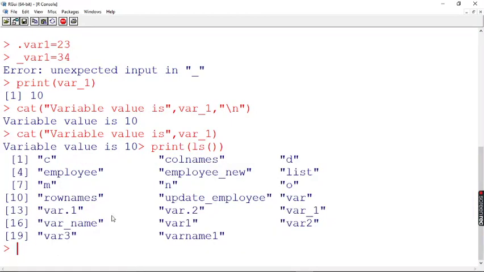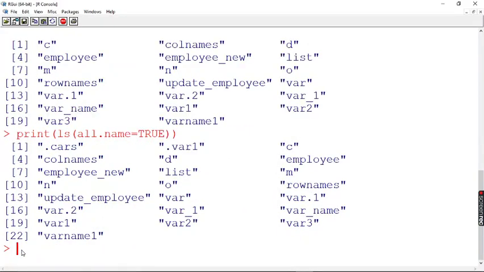Okay. Now see, we had recently created one variable, dot variable 1. You can't find it here. Why is it not displaying? The reason is that this print ls statement will hide all the variables which start with a dot operator. Suppose you want that also to be displayed. In that case, what can you do? I can say ls of all dot names equal to true.